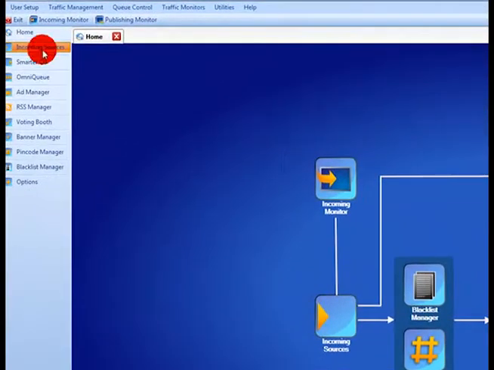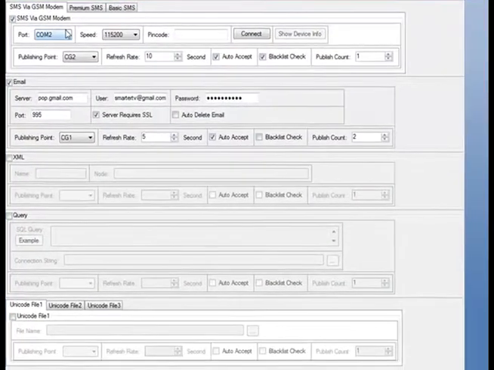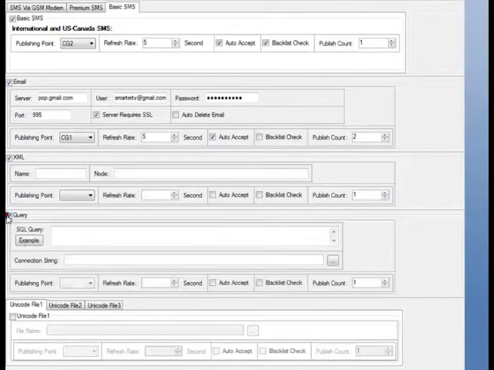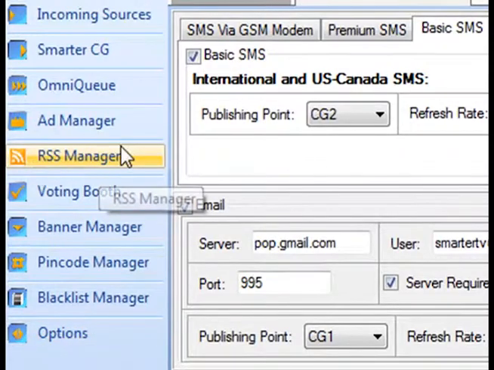Let's begin. First, let's look at the Incoming Sources tab, where we can select how to receive data from different sources. There are 7 different possible incoming sources: GSM modem, basic SMS, premium SMS, email, XML, query, Unicode files, and RSS feeds, which can be managed through its own tab.